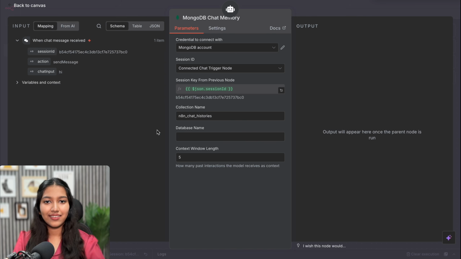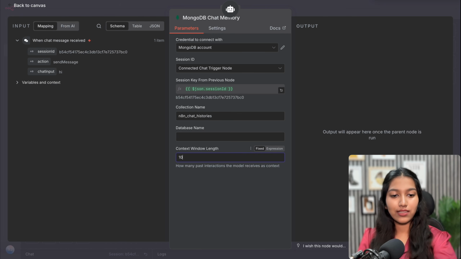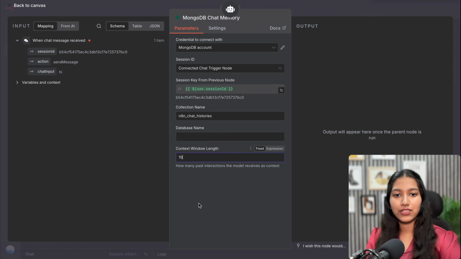Let's click on that. Now, obviously, the first task here is going to be connecting your MongoDB account, which we will do in a second. But before that, let's configure this part. For the context window length, let's change it to 10 instead of 5 so that it can remember at least the past 10 messages.